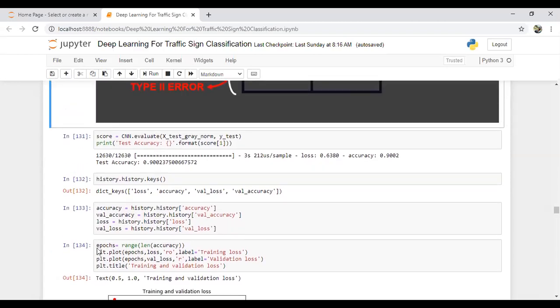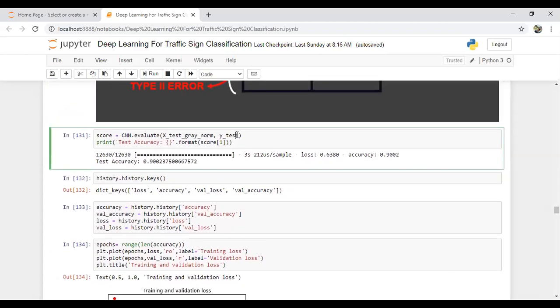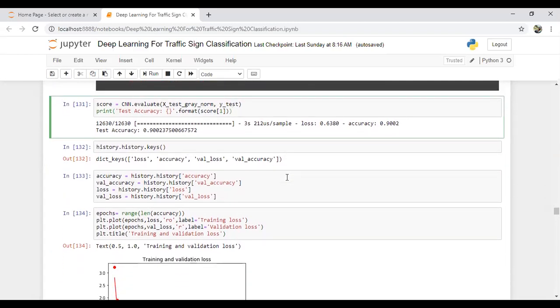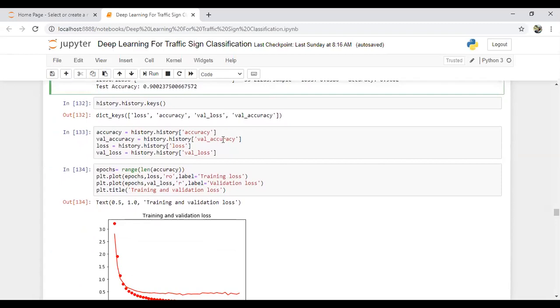Now we are evaluating the model, which will show us the accuracy. We are evaluating the model on the test data set, which is unseen by it. And then we show the accuracy. It is 90%. Our model is giving 90% accuracy. And the history variable stores the accuracy and validation accuracy. When we visualize it, we can come to know whether our model is overfitting, underfitting, or going perfectly.